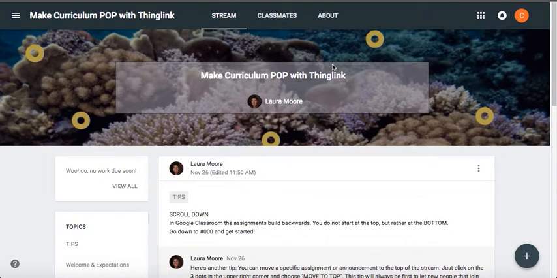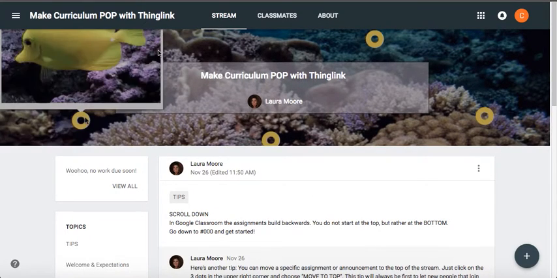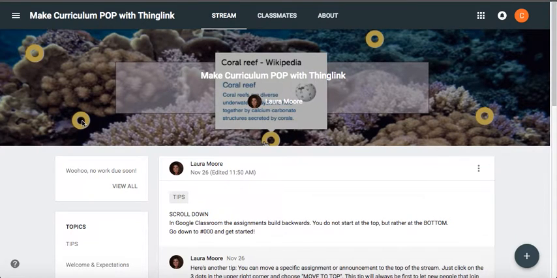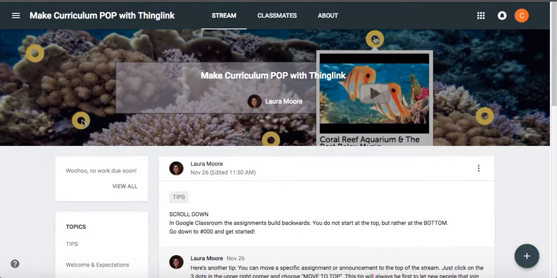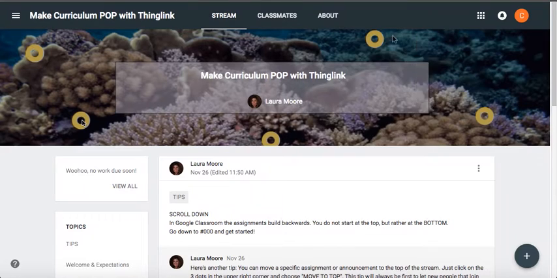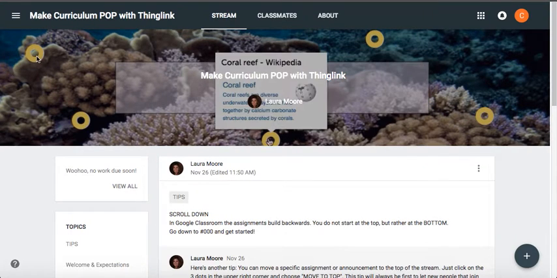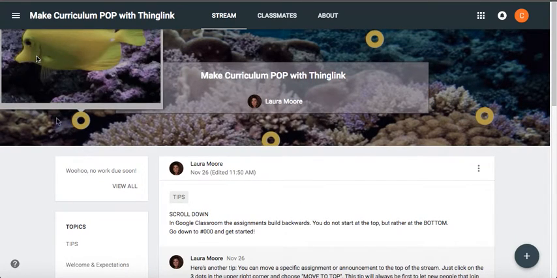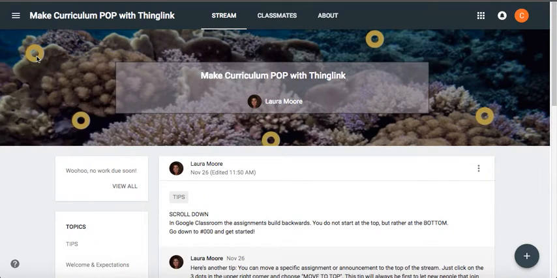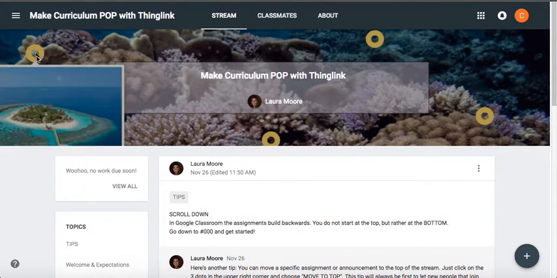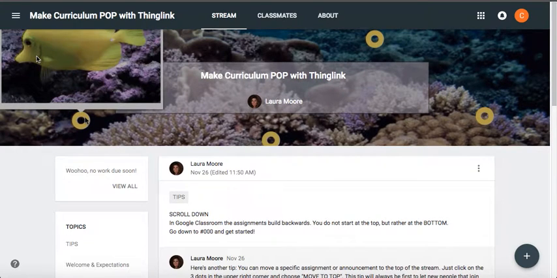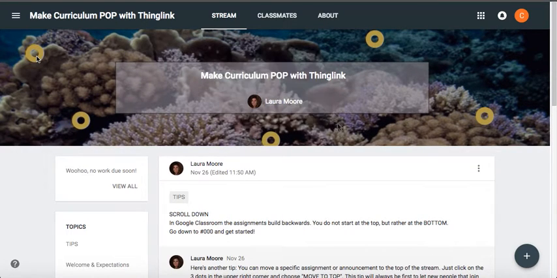Up here you see the header for the class, and this is actually an animated GIF, so you can see what a Thinglink looks like once it's finished. If you take your mouse and hover over these little hotspots, then you've got media content that kind of pops up. So it takes this two-dimensional image and it makes it interactive for students. That's what makes it so cool. Hence the name Make Curriculum Pop with Thinglink.